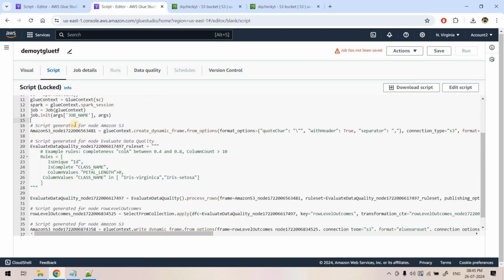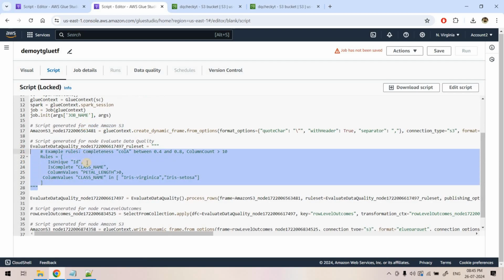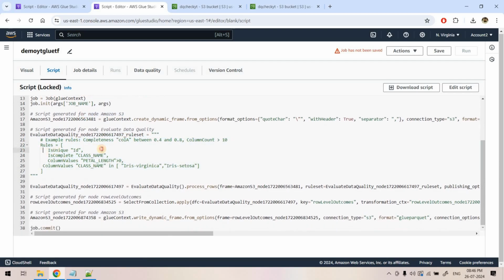So as a first step, we are reading the data from one S3 location, then we are applying data quality validations: the ID column should be unique, the class name should be complete, the petal length value should be greater than 0, and the class name should be in Iris-virginica and Iris-setosa. Then we are applying that on our data frame, and then we are writing the data to an S3 location.